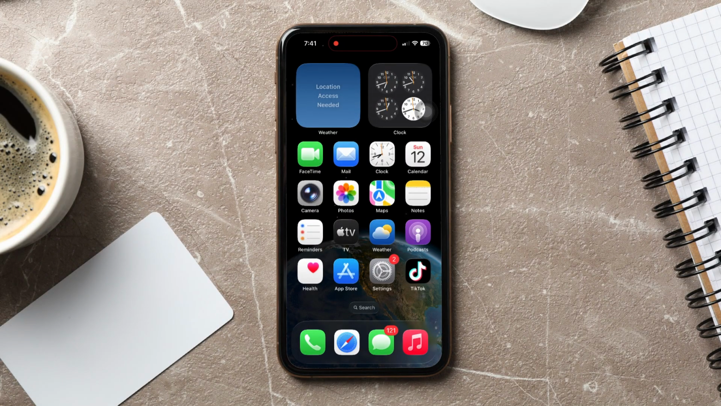How to passcode lock TikTok on any iPhone. To get started, first of all go to your iPhone home screen. The home screen is the primary interface for accessing apps, widgets, and system controls.